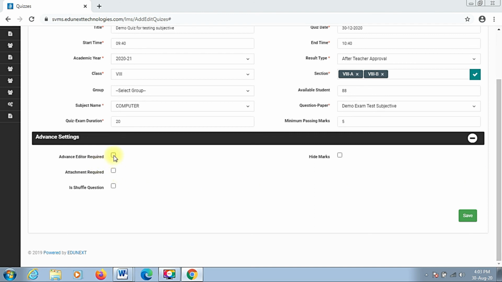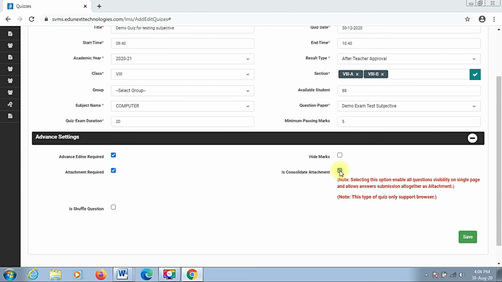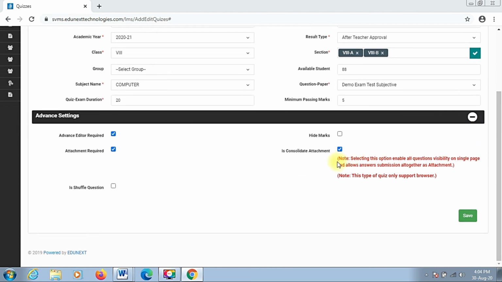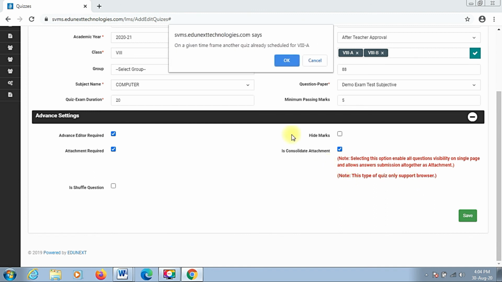Here you can see advanced editor required: yes. Attachment required: just select that. And shuffle question, if you want. And here you can see is consolidate attachment. What is that? If students are going to make a PDF and upload it on the Edunext website, this option must be checked. You have to select this option and turn it on, so that students can send their PDFs to their required teachers and the teacher can check directly from the PDF itself. This type of quiz only supports browser. Just click on the save button and it will be successfully created.